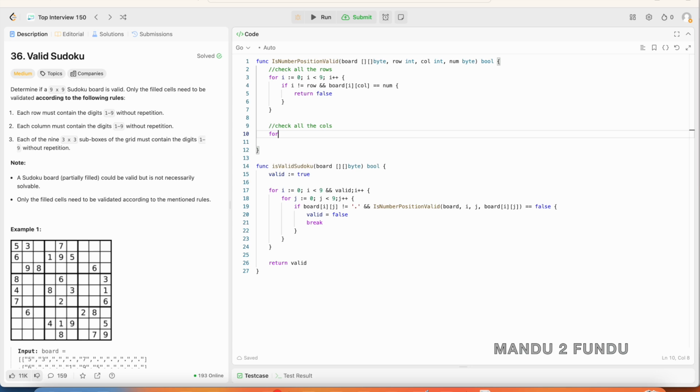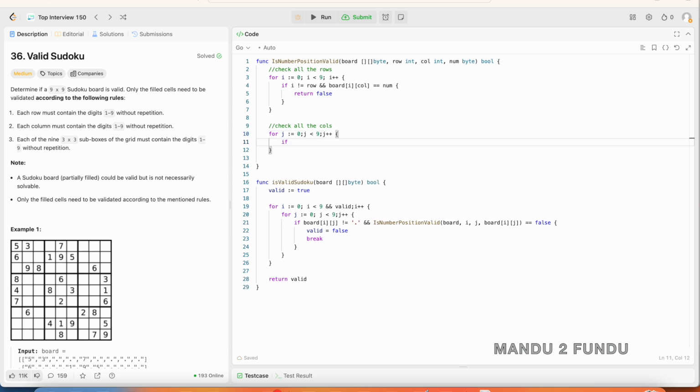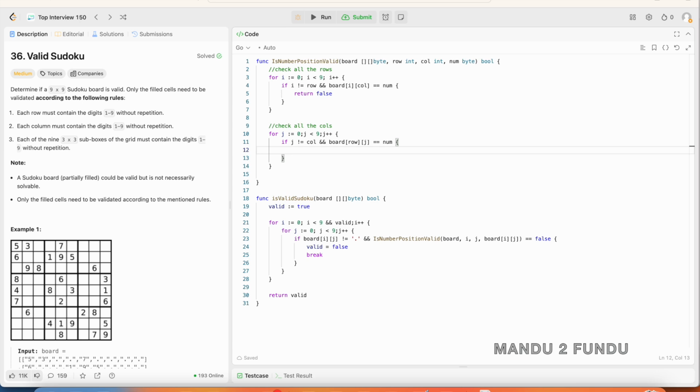Next I check all the cells whose row index is equal to the current number's row index. So this will cover the horizontal cells. If there are any duplicates, then I return false. Here I skip the cell whose column index is equal to the current number's column index.